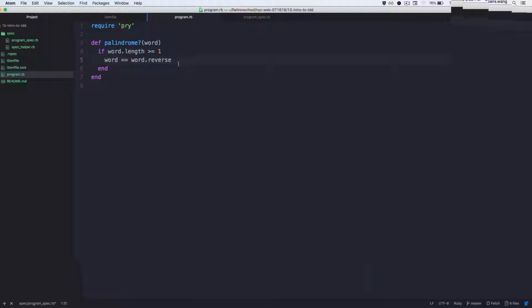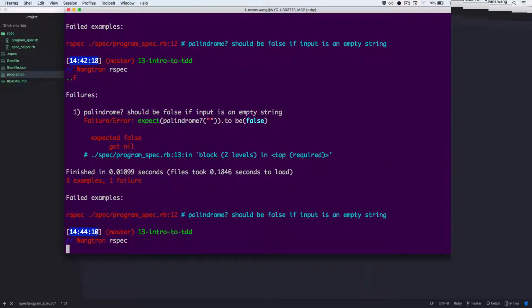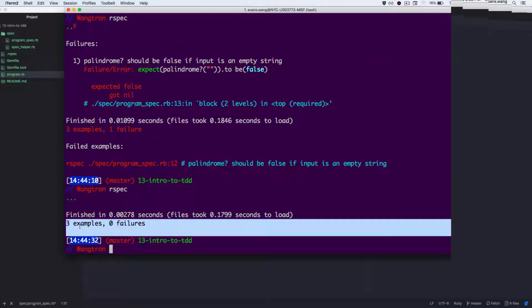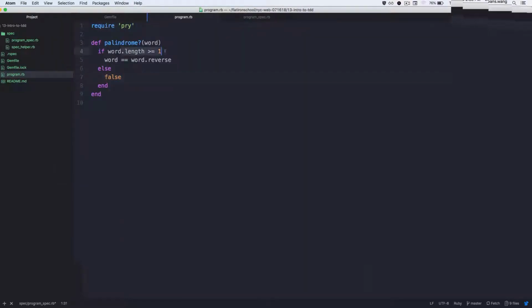Else false. Okay. What does that look like? Else false? Yeah? Cool. Let's do that. Oh, bam, green. All right, so that was the red-green cycle. What's the refactor look like? Make it a ternary. Yeah, we can make it a ternary.